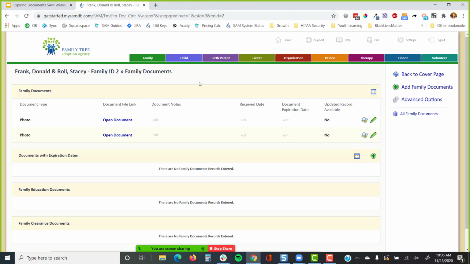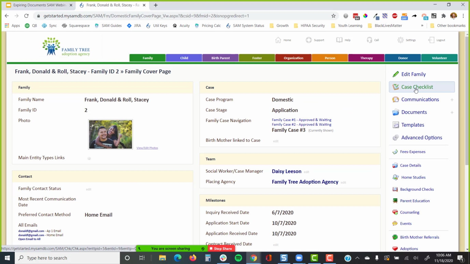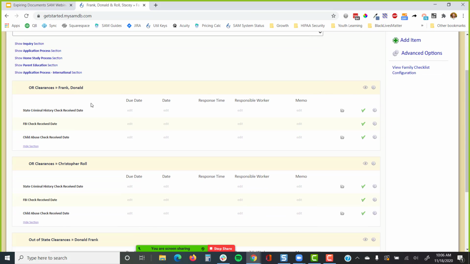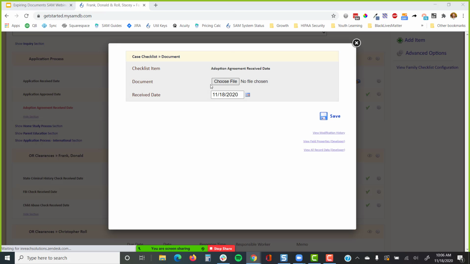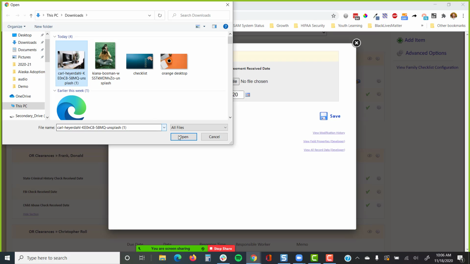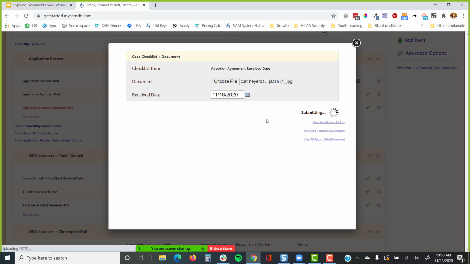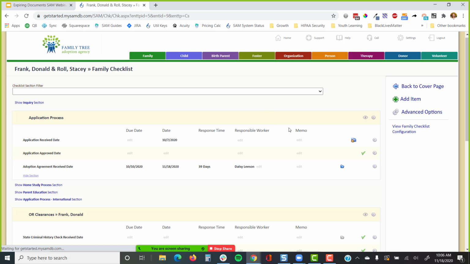Let me jump back over here. Other places that documents can be added to this record, besides here, would be on the checklist. Let me go to something a little bit simpler: this adoption agreement. I'm going to go in here and upload a document, and pull in some of these images here. When this gets uploaded, we'll see it here on the checklist, but we're also going to see it in the document repository.